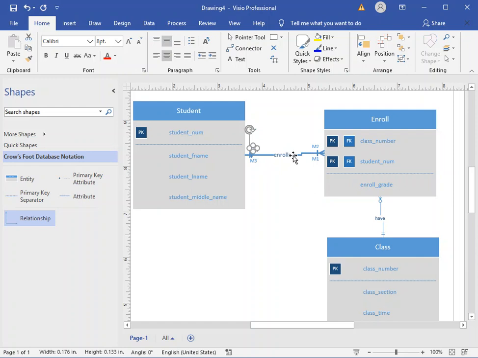So what I'm going to do is delete the upper levels, and then I can click on this, and in parentheses I can put in my cardinality that's determined by my business rules. And so in this case, I can say that a student can enroll in 0 to 7. I just made that up.